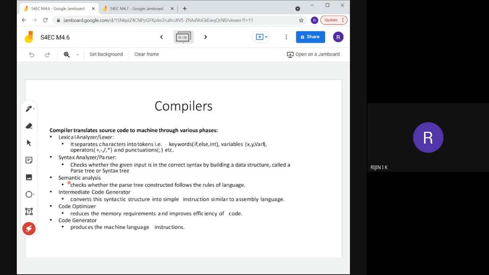Okay, then next one is semantic analyzer. Semantic analyzer checks the static semantics of each construct.